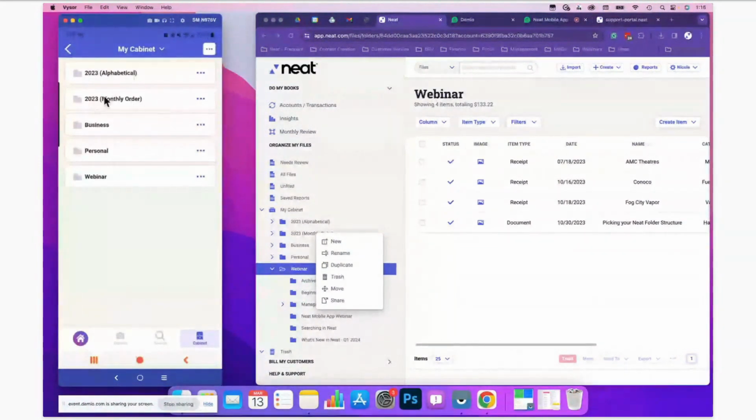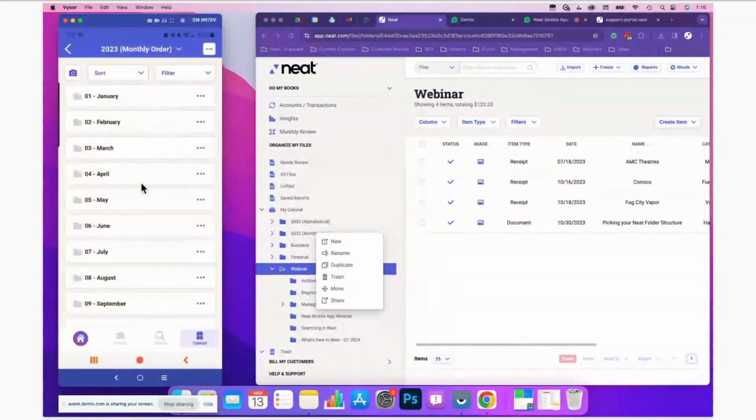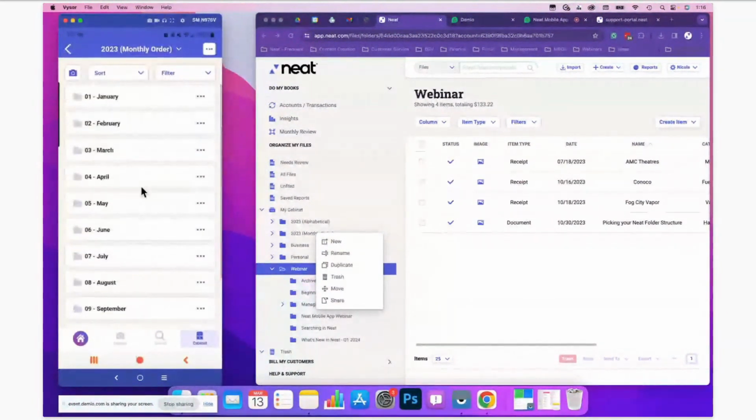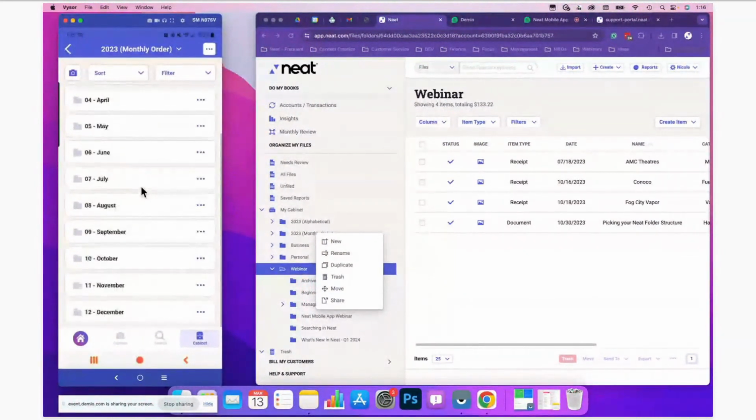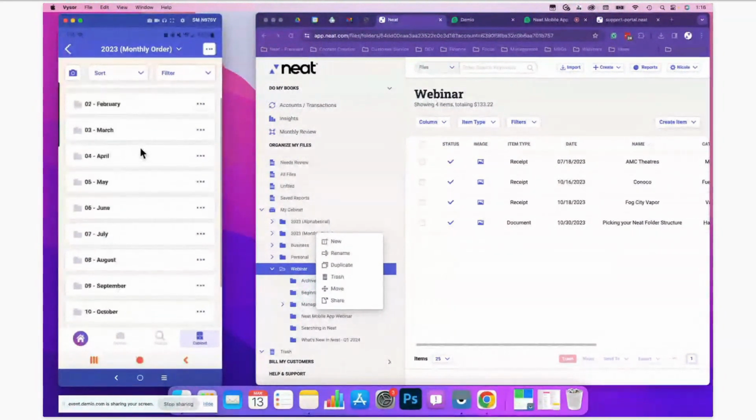For example, I have this 2023 monthly order folder. When I click on it, I actually have 12 subfolders, one for each month of the year here from January to December.